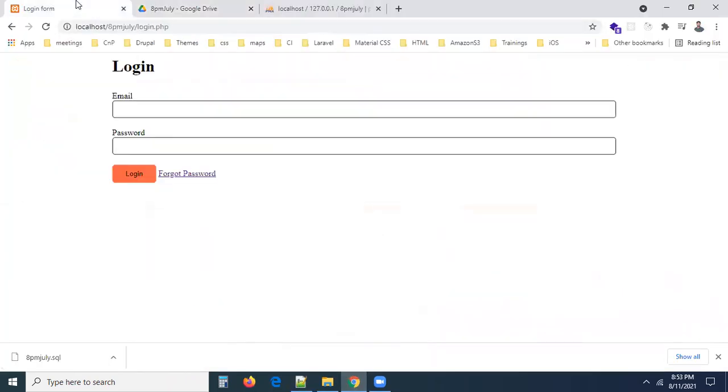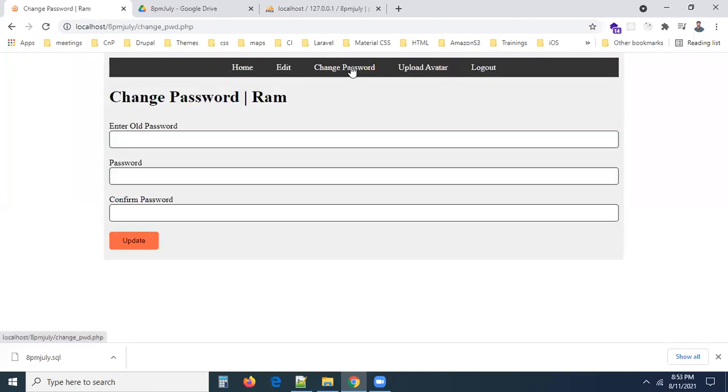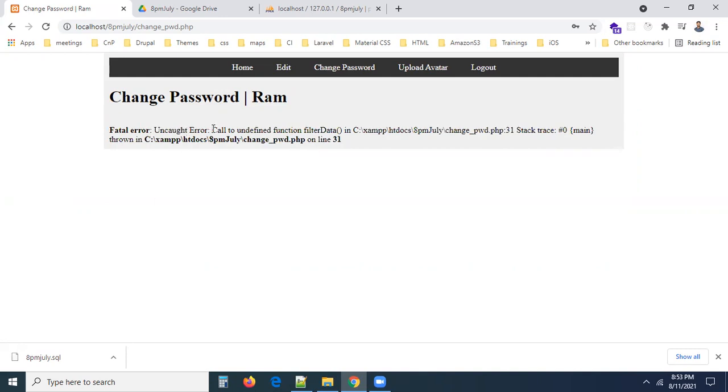Now you can go and what is this change password? Oh, I need to log in again. Let us log into the application, 1, 2, 3, 4, 5, 6. Now I'm going to change password. I'm hitting the submit button. It is validating. Enter old password 1, 2, 3, 4, 5, 6. New password 1, 2, 3 and 1, 2, 3. Let me submit this. It is giving an error: call to undefined function filter data.